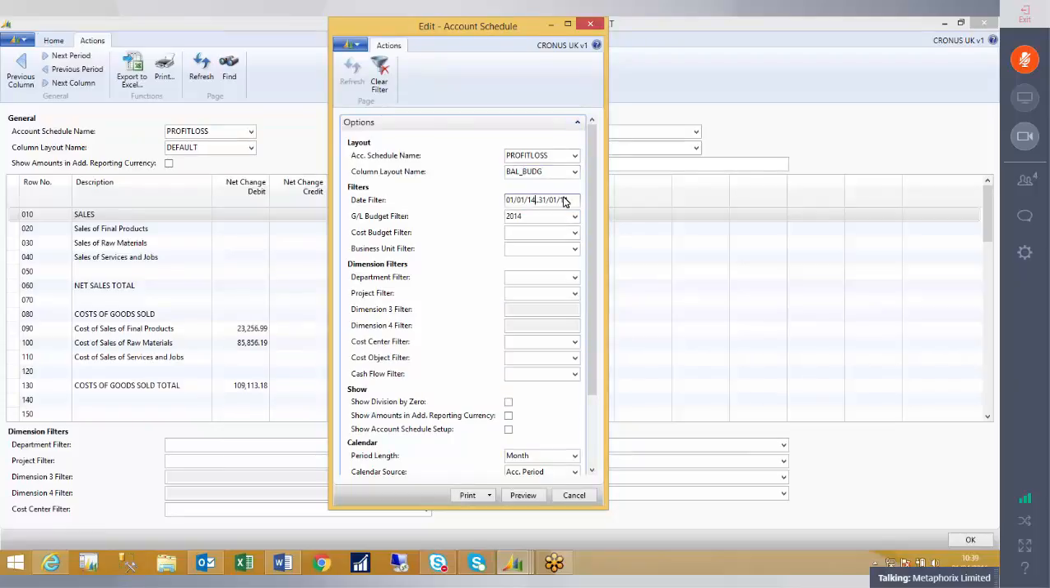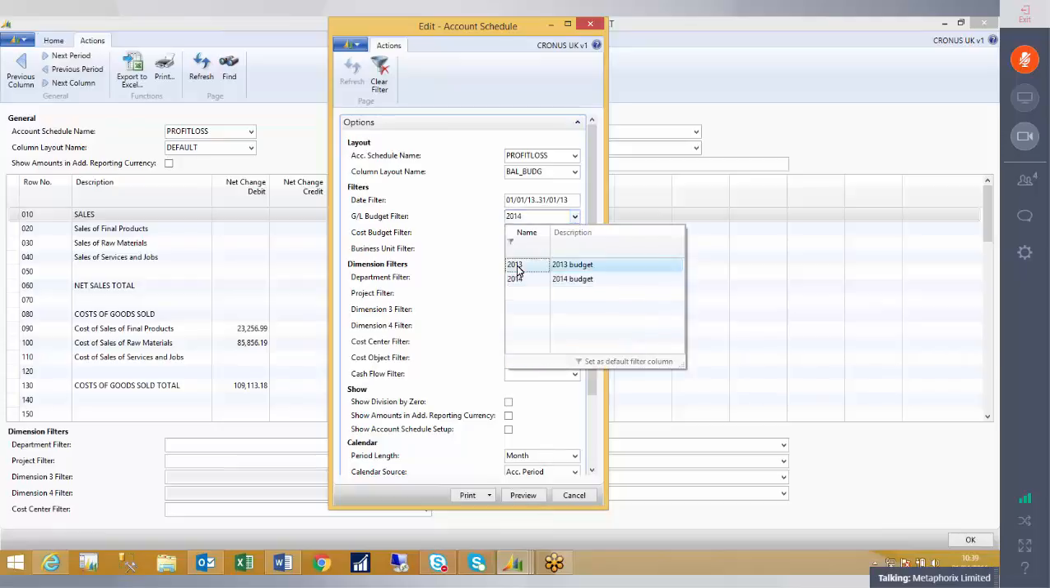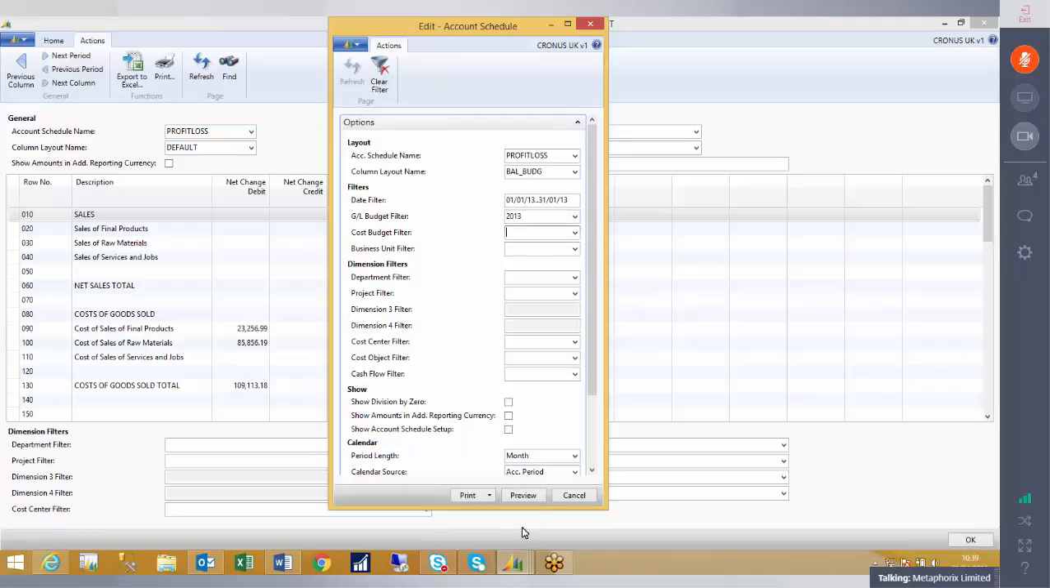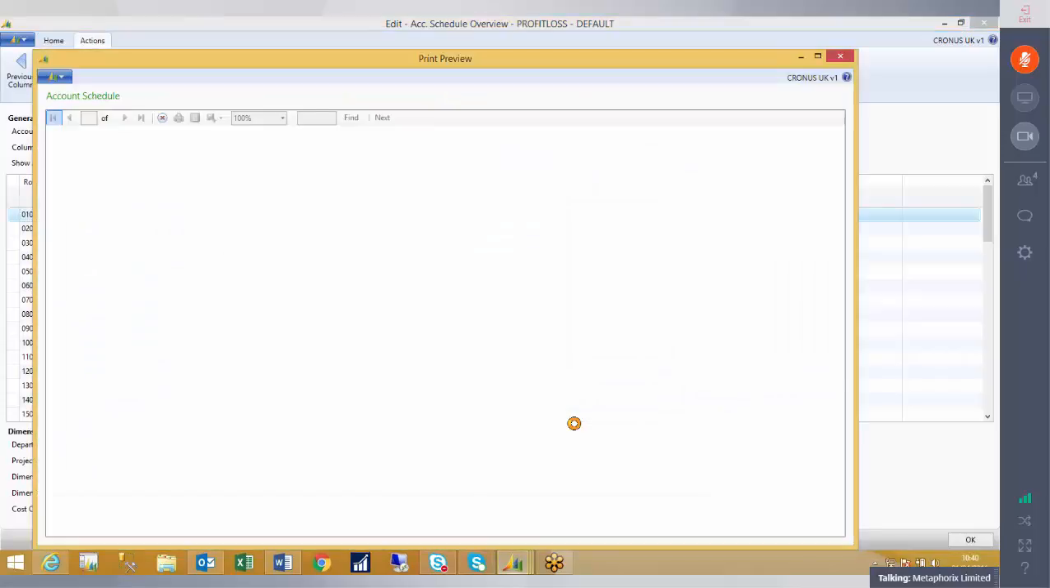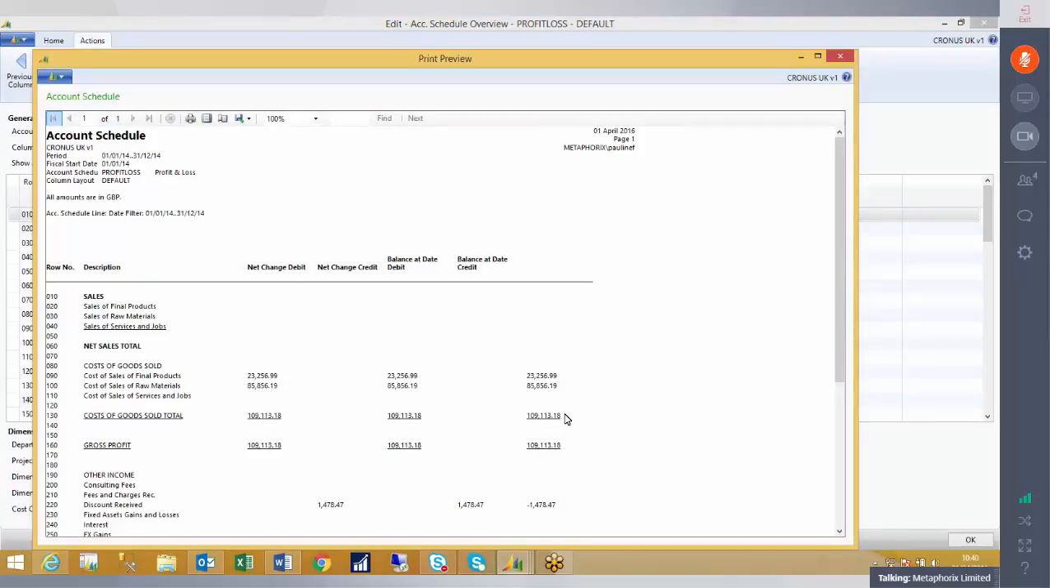I'm going to just change that to 13 just because we've probably got more data. Okay, and in this case I'm including a budget filter, which was a bit silly because that is 13, so I'd better change that to 2013. And now lots of other filters, but at this point in time I'm just going to go into the preview because I really just want you to have a look at what the output can look like.